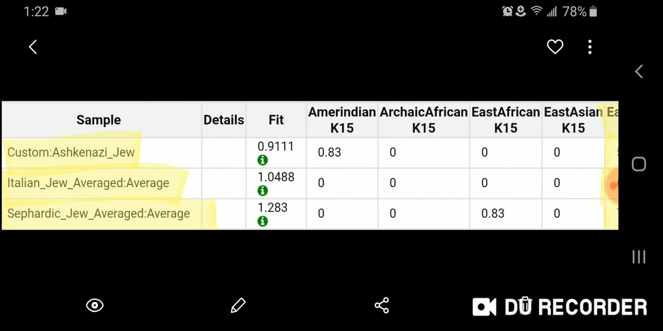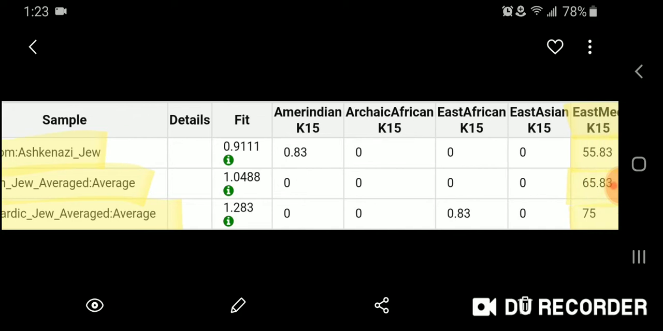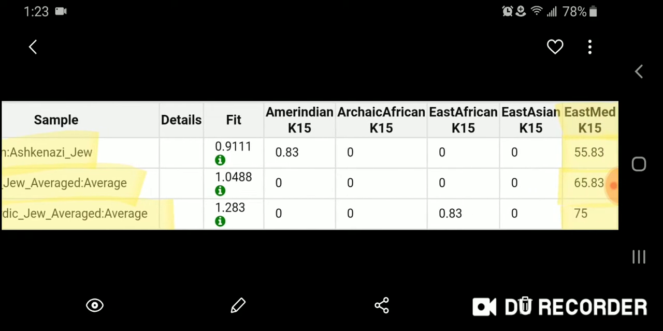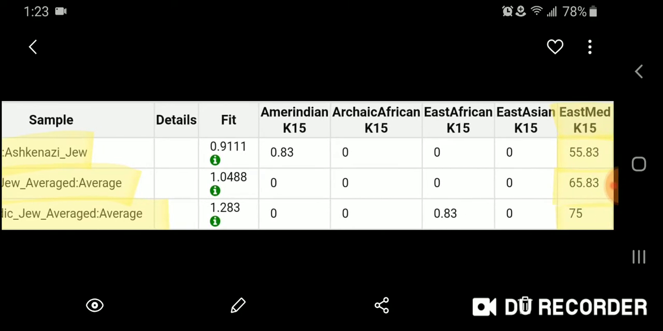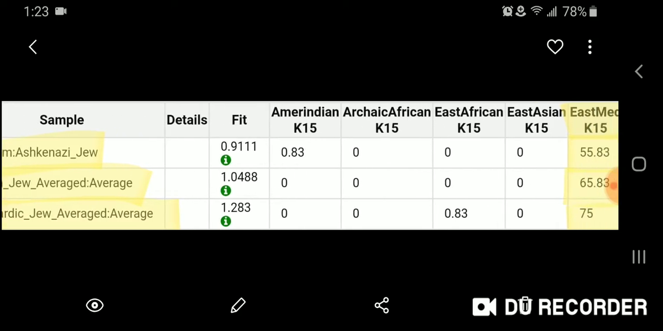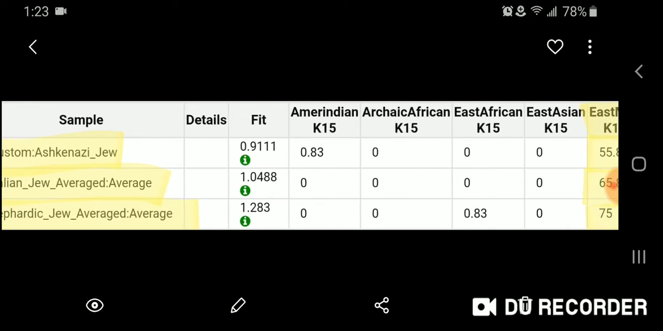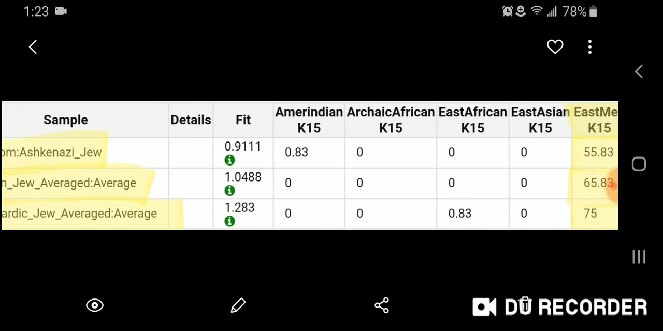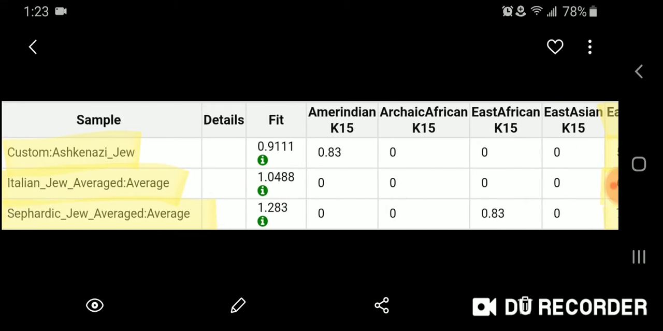And this is the one I wanted to show, the results from the Rand-Wolf K15. This is Ashkenazi Jew, Italian Jew, and Sephardic Jew. These are all the averages. And the East Med, which is the reference population for East Mediterranean, is Cyprus. And that's 55.83 for Ashkenazi Jew, 65.83 for Italian Jew, and 75 for Sephardic Jew. And I'm going to show you a little bit later, but if you add the Southwest Asian, it gets up to around 65% for Ashkenazi Jews.